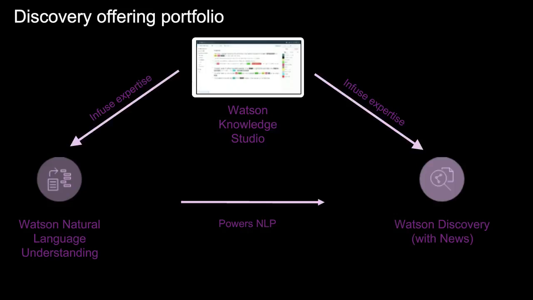The first offering that I'll speak to here is the Watson Natural Language Understanding service. This is our advanced text analytics service that is able to extract metadata such as concepts and sentiment and emotion and so on from unstructured data. It provides the advanced natural language processing capabilities that are also used within the Watson Discovery service, which is a separate service.